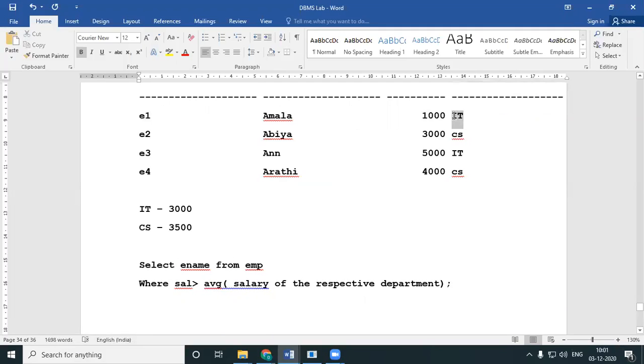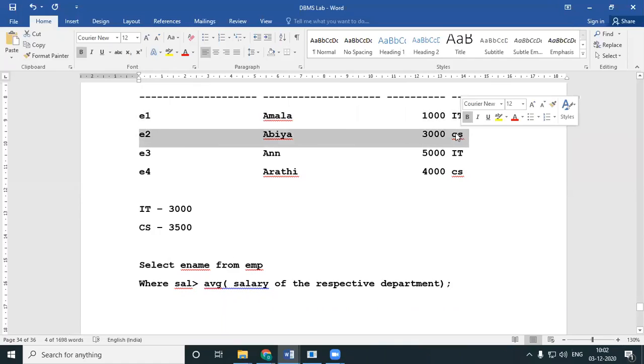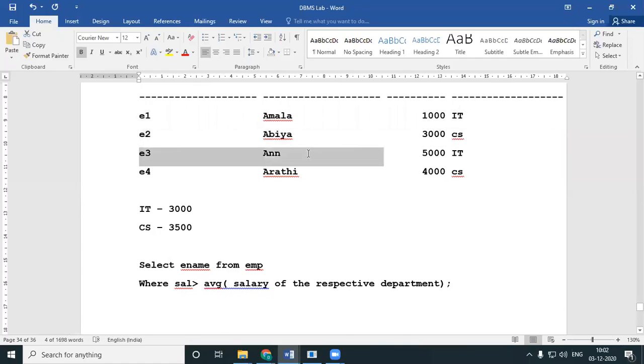Now, it is not only Amala who is there in the IT department. There might be n number of people who are there in the IT department. Okay, so which means when you take Amala, to compare with Amala, you need to be comparing the departments of Amala, Abia, Anne, and Arati because you don't know who is in each department. Okay, so first you take Amala, you know she is IT. Then you take Abia. She is CS, not IT. So leave off Abia. Then you will have to take Anne. Anne is IT. So in that particular case, find out the average, 1,000 plus 5,000, you get 3,000.